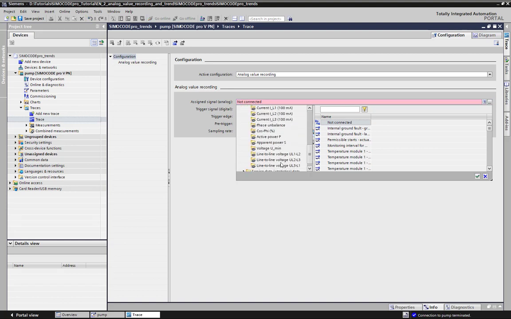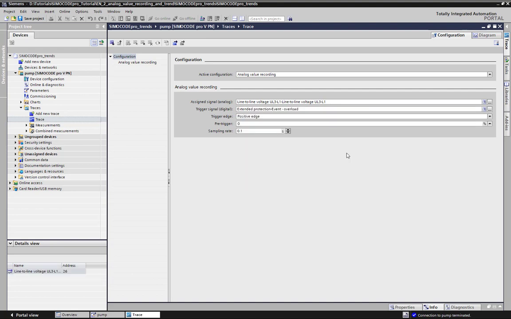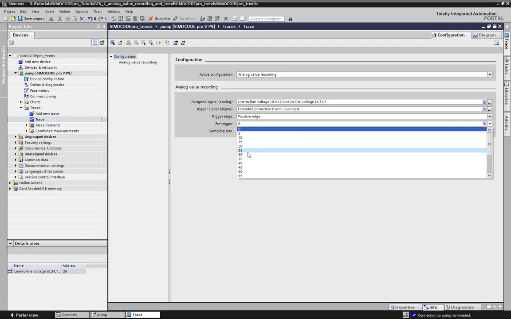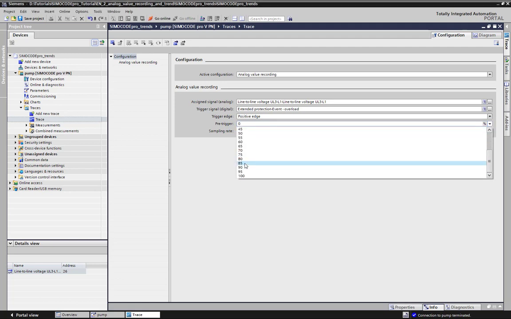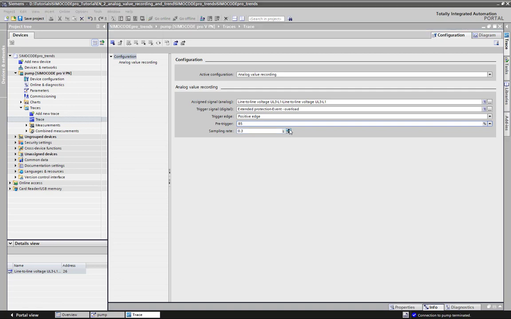In this sample, I will record the voltage level L3, L1 in case of overload tripping. Up to 60 values can be saved internally in the device. The percentage value of pre-trigger can be used to specify how many signals will get recorded before the trigger signal is issued. The time frame of the recording is indirectly determined by the selected sampling rate.